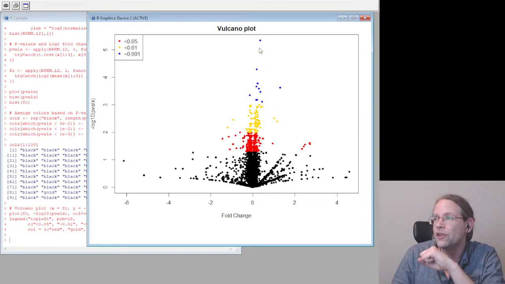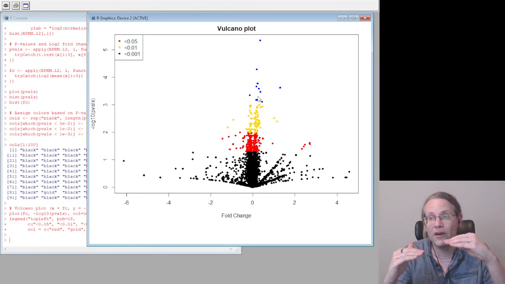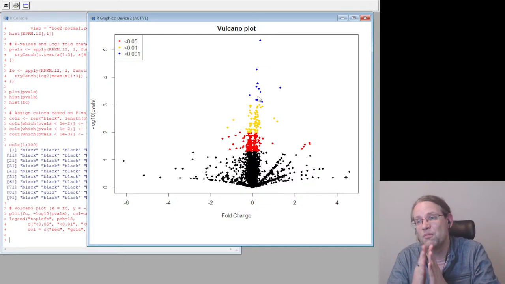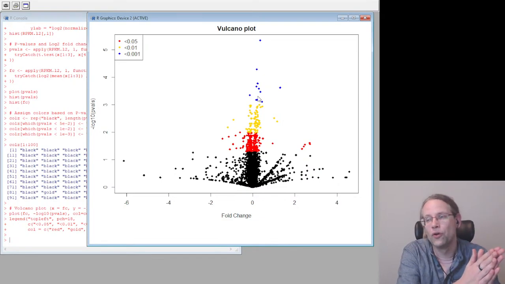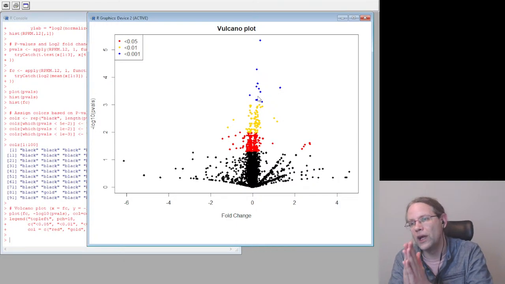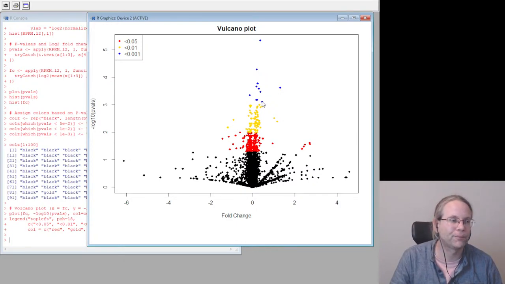But what we can see here at the top is that there are genes which are significantly different, but some of them are not that different, right? So they are very significantly different, but they're not massively changed, right? They don't go from an expression level of 9 all the way to 4. They go from an expression level of 9 to 8.5, for example. So the fold change is not that big.